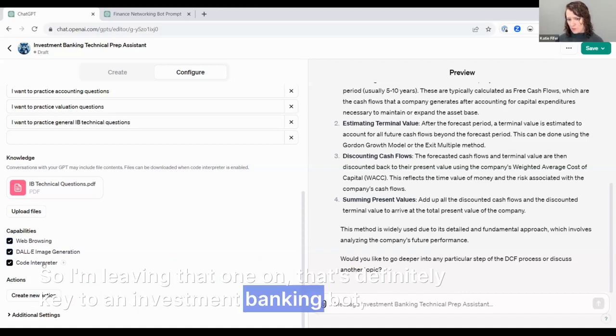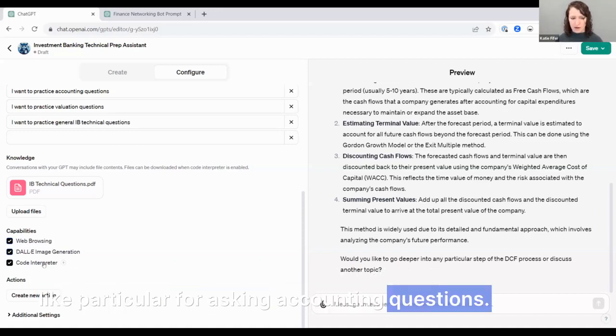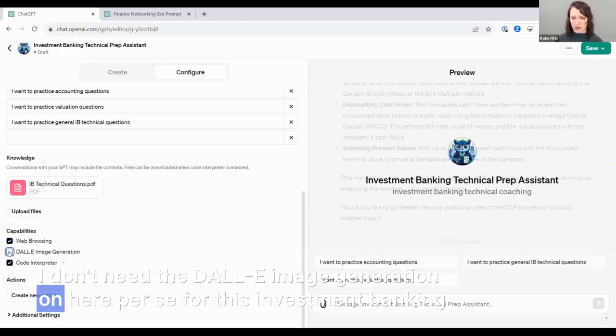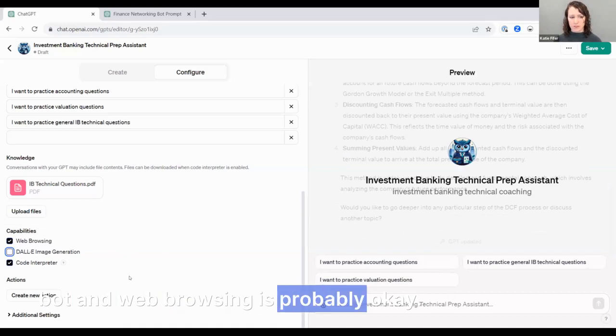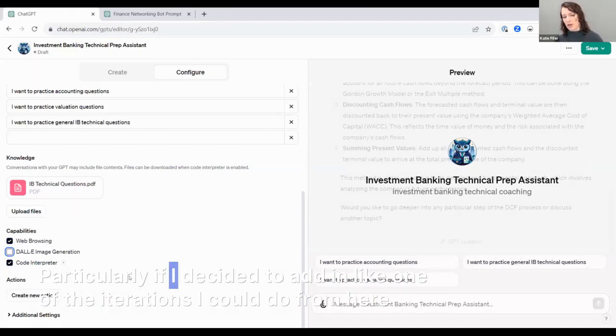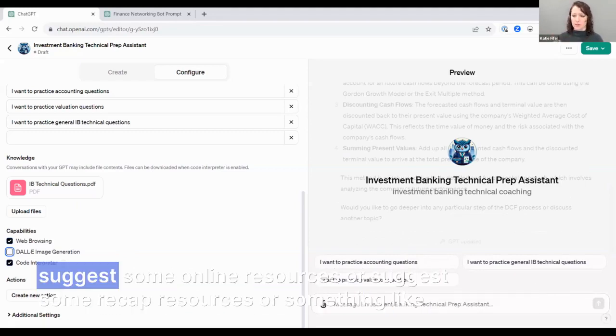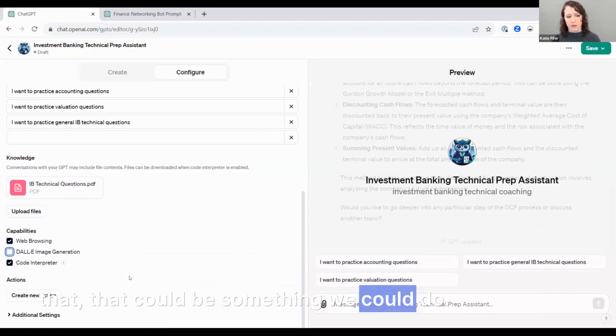That's definitely key to an investment banking bot, particularly for asking accounting questions. I don't need the DALL-E image generation on here for this investment banking bot, and web browsing is probably okay. Particularly, one of the iterations I could do from here is say, if they're having an area of weakness, suggest some online resources or suggest some Recalc resources or something like that.